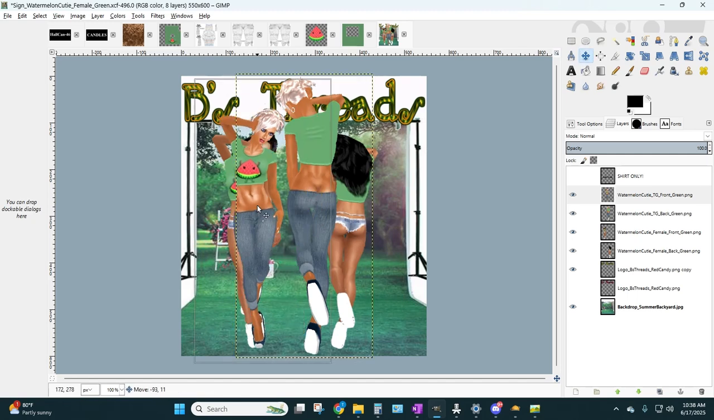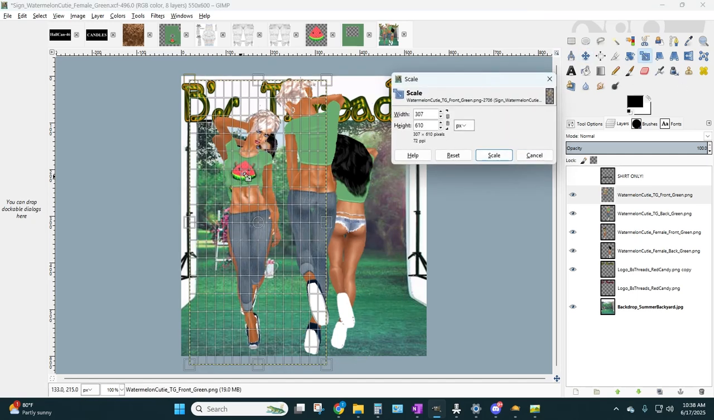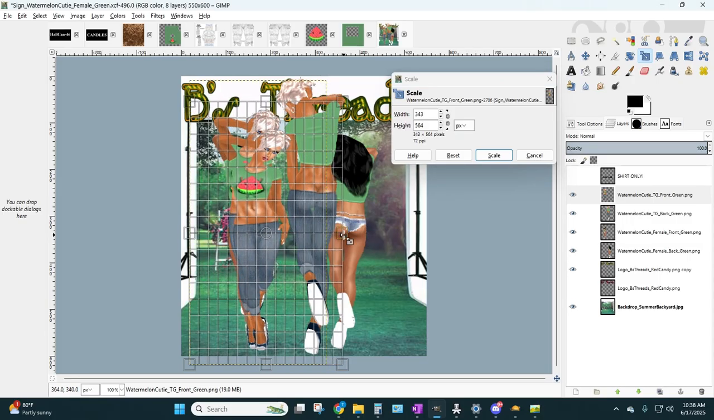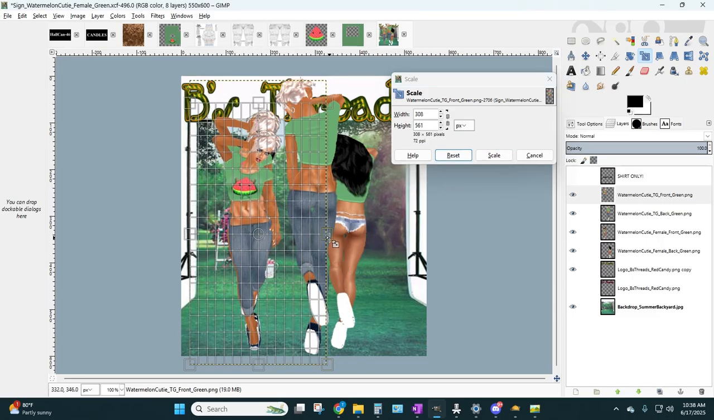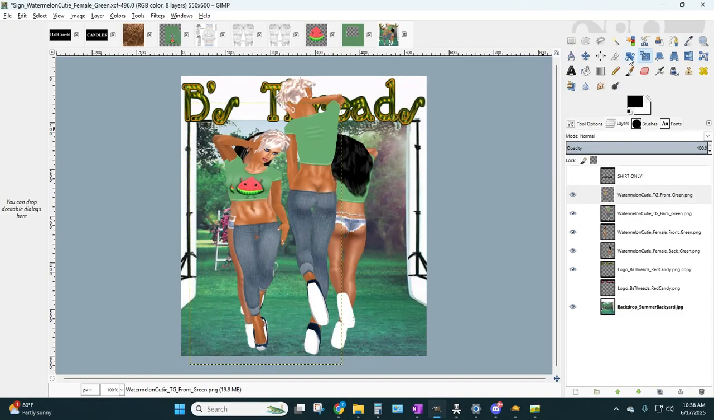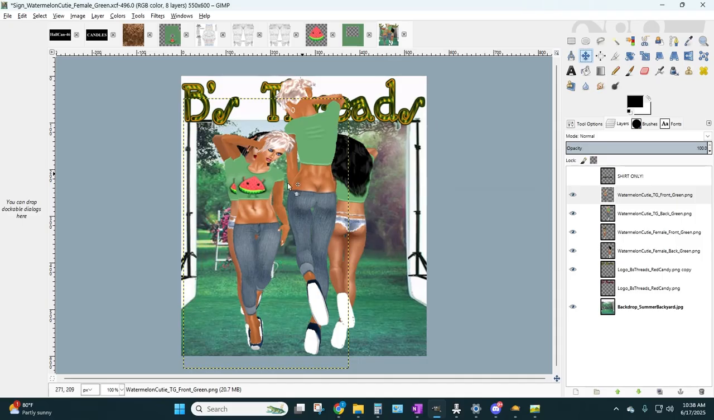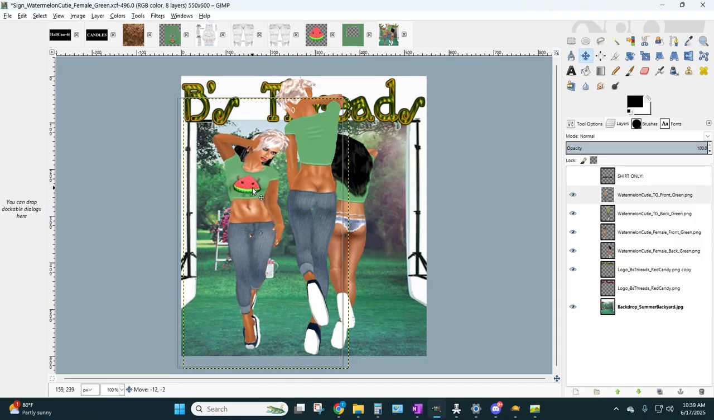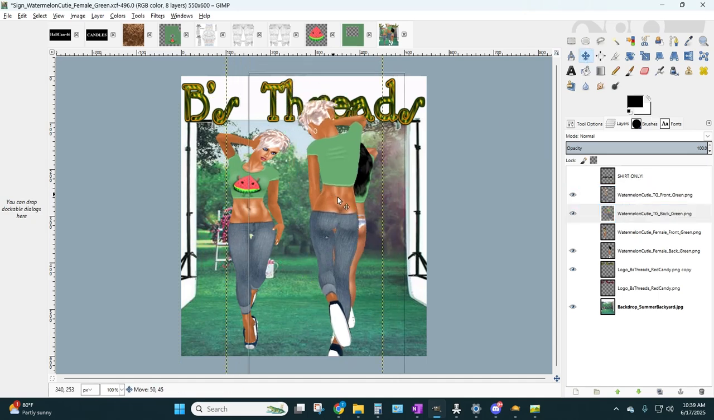So I put the feet in the same position, and then I use the scale button to lower the height, fix the width, oh God, I hit the wrong button. I do that a lot. And now I make the female invisible. And now I want to do the other one the same way.